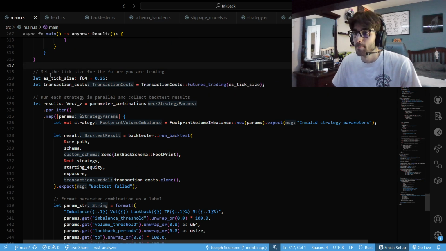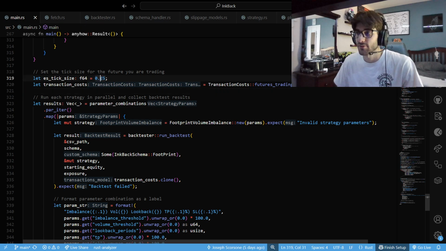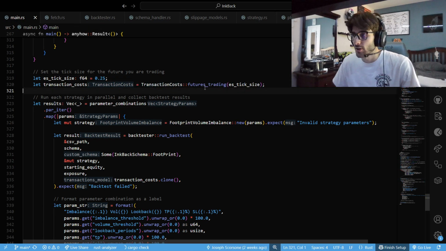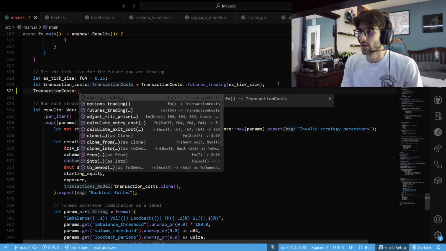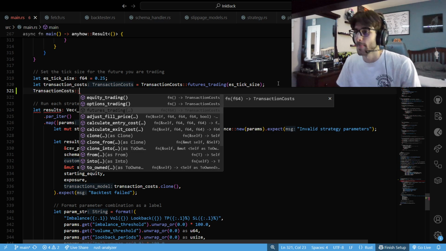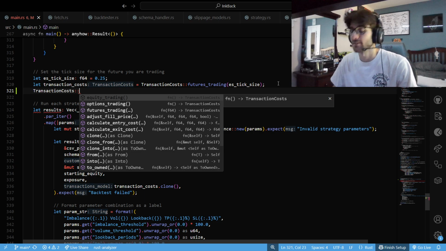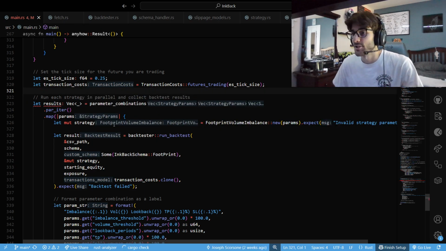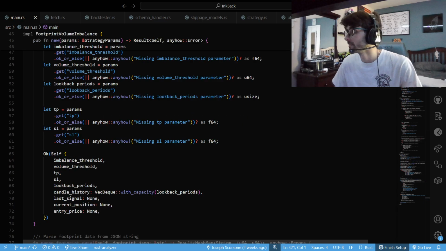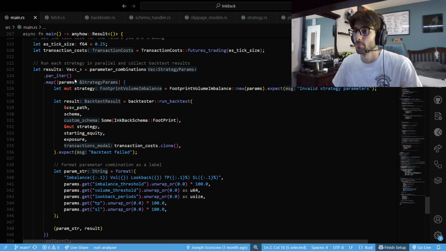The next thing is set our tick size, so that way we can model transaction costs, right? If this was CL for oil, it would be that, right? So modeling our transaction cost, InkBack supports transaction costs, equity trading, options trading, futures trading, and it appears that these functions are public as well. So if you wanted to just calculate stuff right in your main, I suppose you could. Next, we want to run the strategy in parallel. We can do that super easily because Rayon has this awesome thing called parallel iter.